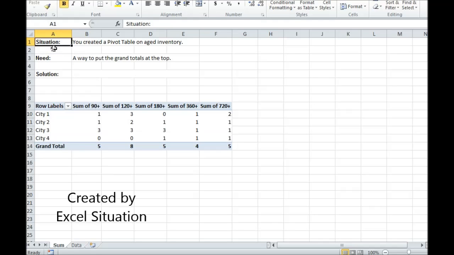Here's the situation. You've created a pivot table on aged inventory, and you need a way to bring the grand totals to the top. As a good manager, you always want the grand totals at the top, because that's the first thing you're going to look at. If the grand totals look good, then you can move on to your next spreadsheet.